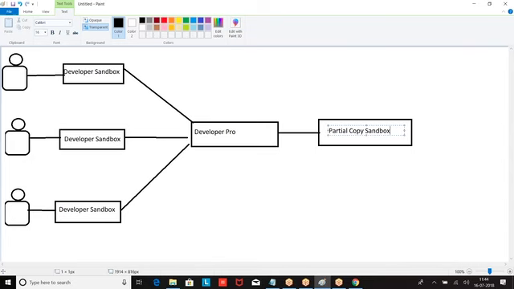If you are going for testing, what do I need? I need production's metadata plus sample data. How many records? Maximum 10,000 records for each table from production. So partial copy sandbox is designed for testing activities.